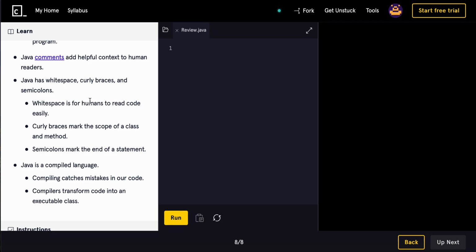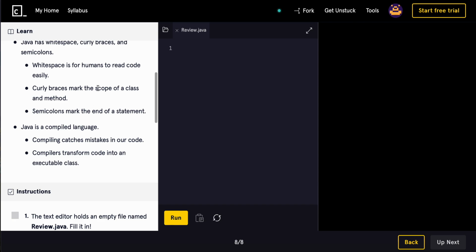And Java comments add helpful context to human readers. Java has white space, curly braces, and semicolons. White space is for humans to read code easily, same with comments. Curly braces mark the scope of a class or method, and semicolons mark the end of a statement. Java is a compiled language, so compiling catches mistakes in our code. Compilers transform code into an executable class.